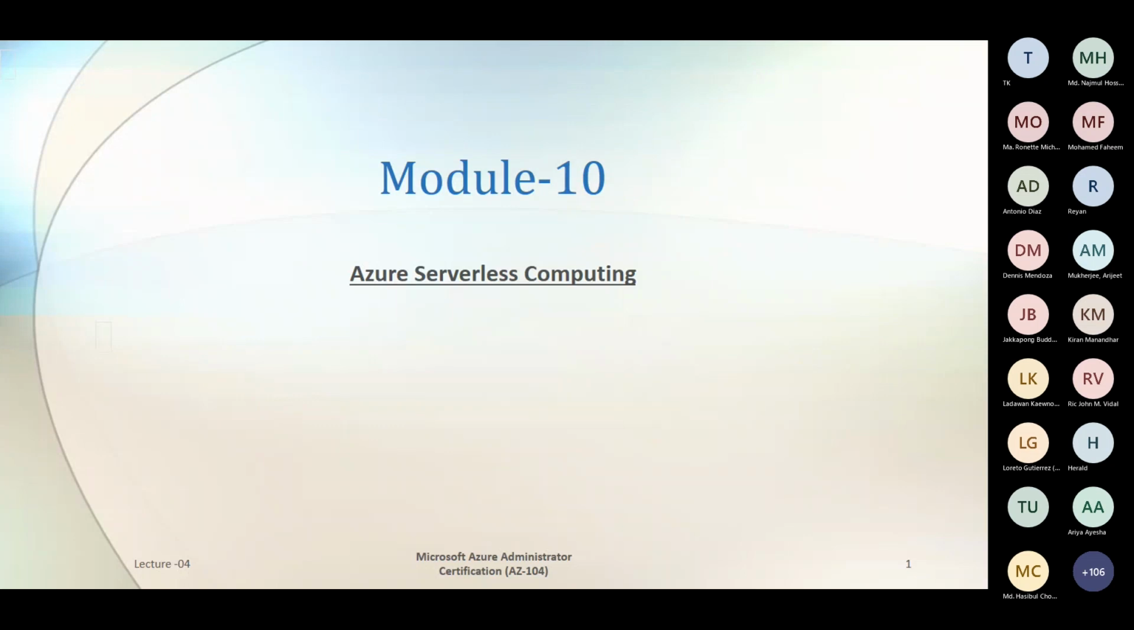So today we will cover only this one module, because this is a much more important module, like virtual machines. These are the computing modules. The computing module is very important in Azure. So today also I will cover only module 10.